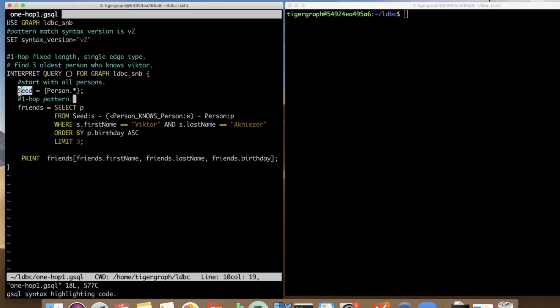So I start from a seed block. I assign person to seed. And then I do a one-hop pattern match. So I start from all the person and find the other person who knows the seed set. So the person knows person edge is leftward here, meaning that the source of the edge is actually on the right-hand side. So I want to find people who know the person Victor.